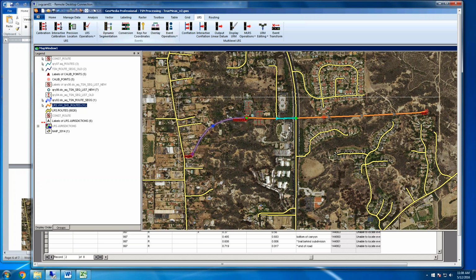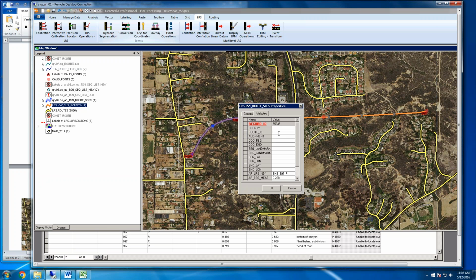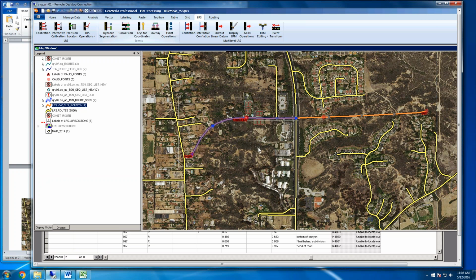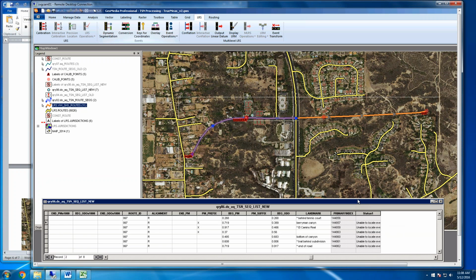There. Our dialog box will come up. 997, alignment right. Oh, and I failed to look at the ODOs. All right, I'm going to just say OK. So what we have right now is a TSN route segment that doesn't have ODO information, so I need to look back and get it. So it's going to go from 268 to 466.